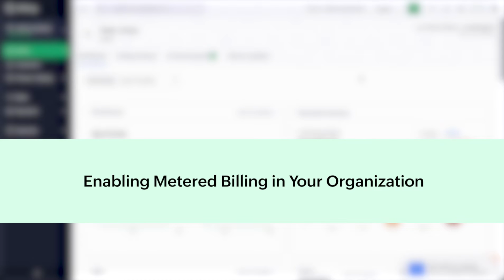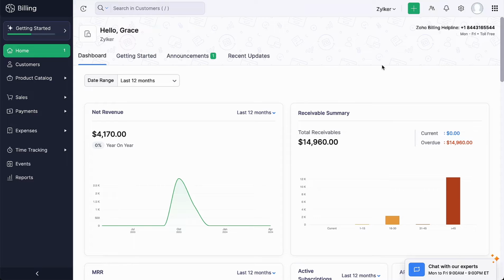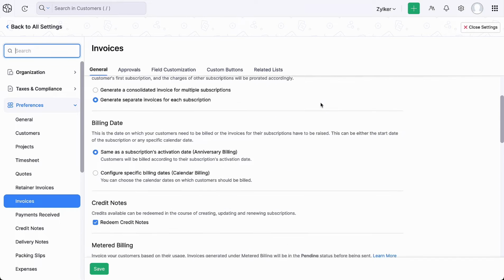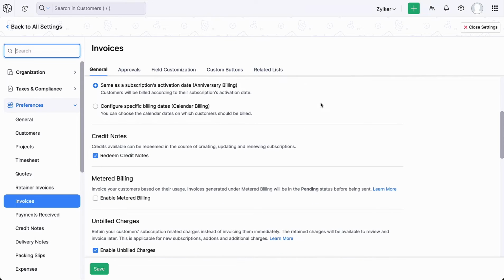To enable metered billing in your organization, log into your Zoho Billing account. Go to Settings and click Invoices under Preferences. Scroll down and check this option to enable metered billing. Then click Save. That's it. Metered billing is enabled in your organization.